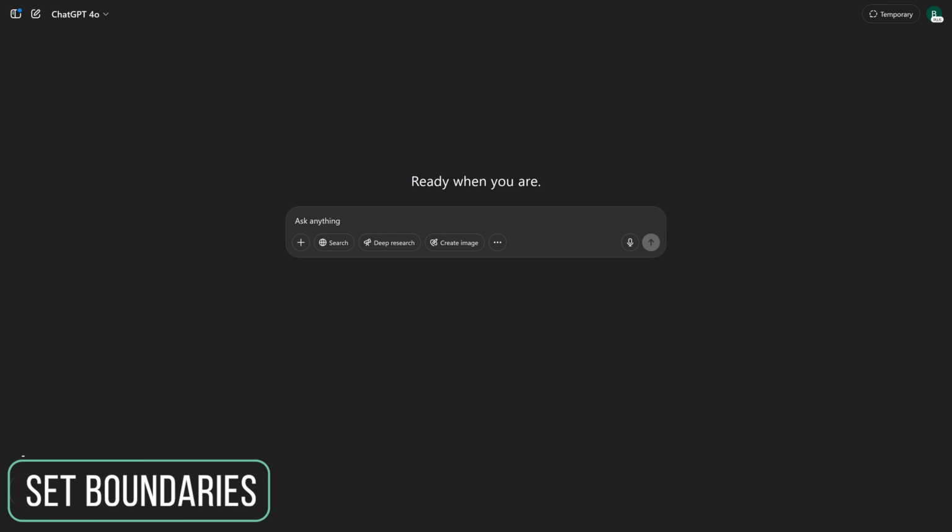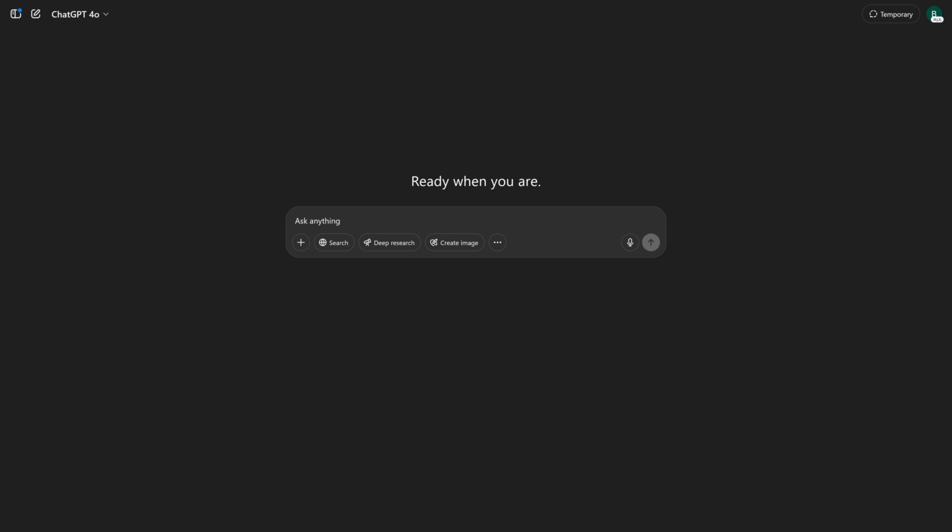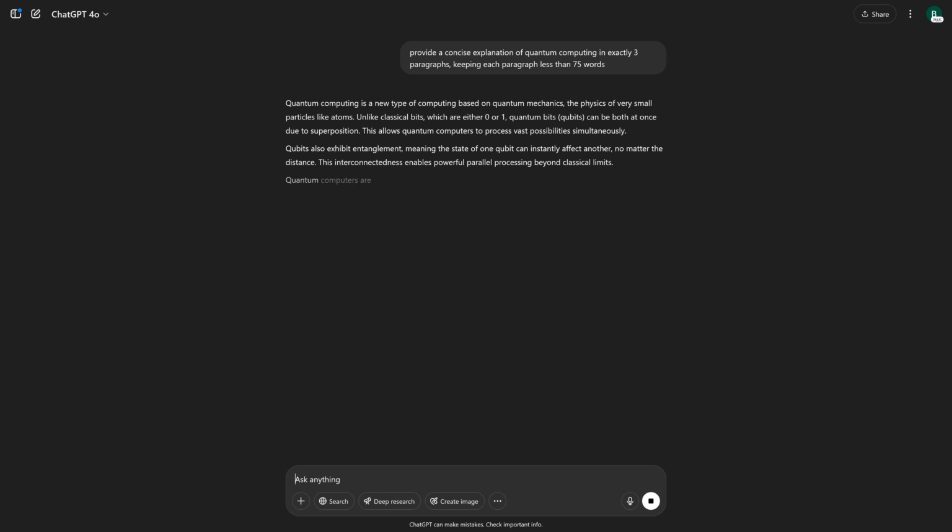Depending on your prompt, sometimes the responses can be quite lengthy. If you want it to get to the point, you can set boundaries for the output by prompting, as an example, exactly 4 paragraphs or under 75 words. Here's an example of these constraints in action. Provide a concise explanation of quantum computing in exactly 3 paragraphs, keeping each paragraph less than 75 words. Doing this can give you output that is more focused and concise without details that are unnecessary.